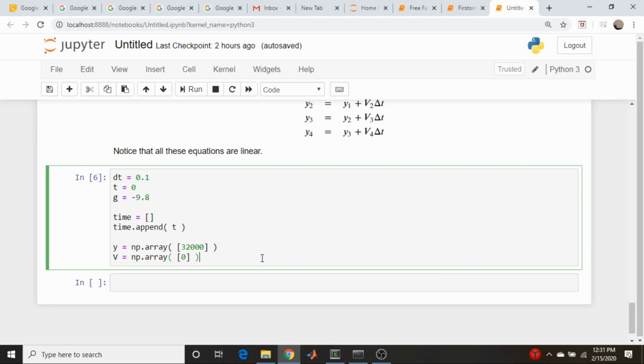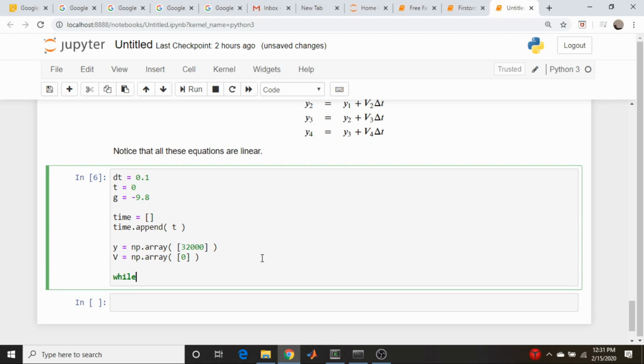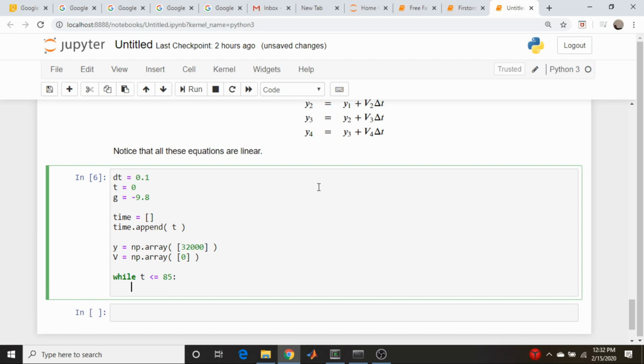I think I'm going to be a little lazy and cheat here, and I'm going to do a while loop. Since we already know that it takes about 80 seconds, I'm just going to say while our time is less than or equal to something, let's call it 85 seconds, I'm going to run this loop. I'm again going to be lazy and use the append function for these vectors. So V is equal to np.append, and we're going to append it to V.